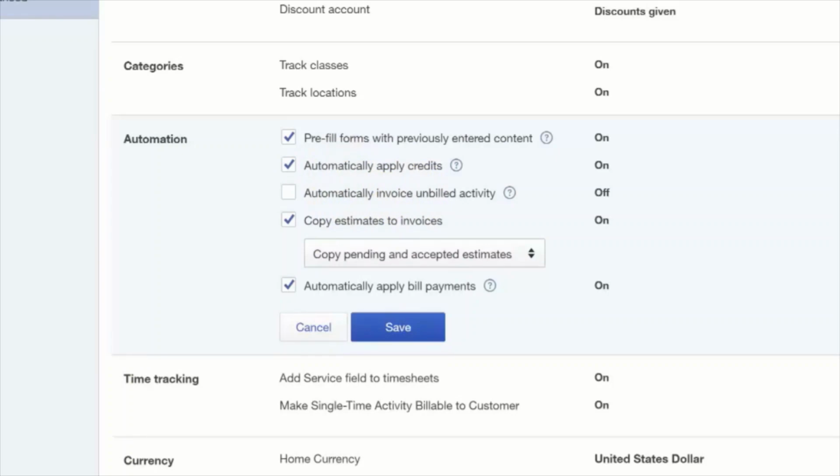Automatically invoice unbilled activity. This feature will automatically create an invoice for your customer for unbilled items. Paul would like to leave this feature off, and he will determine when to bill his customers for unbilled items.